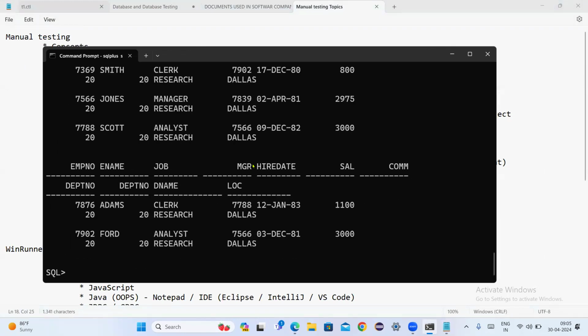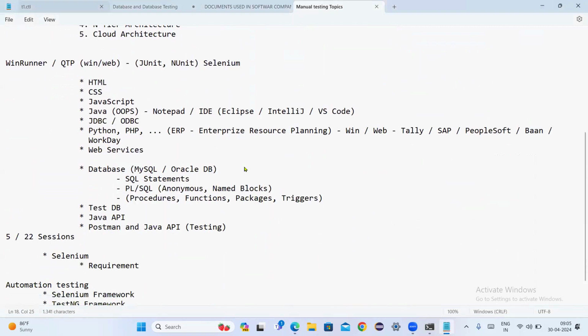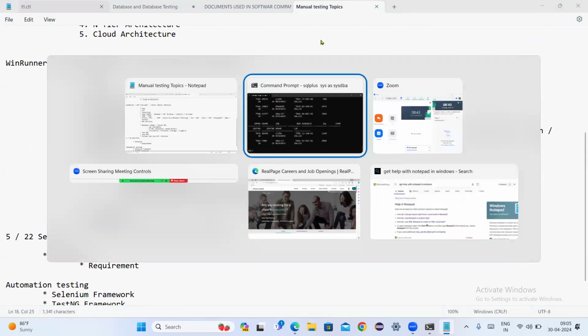This is called an equi-join. Let us see one example on non-equi-join.